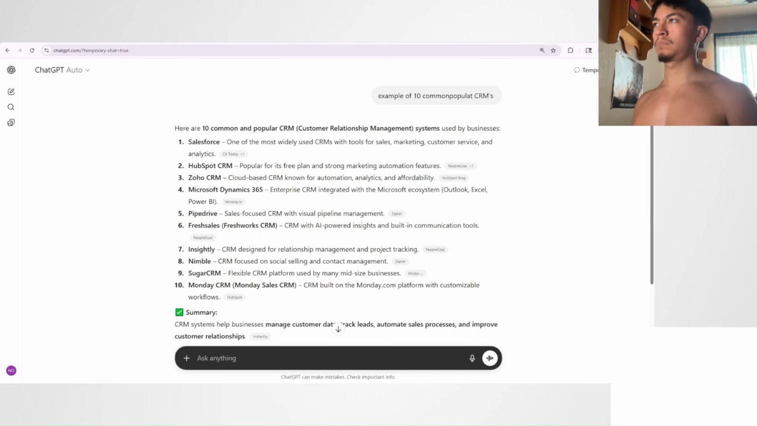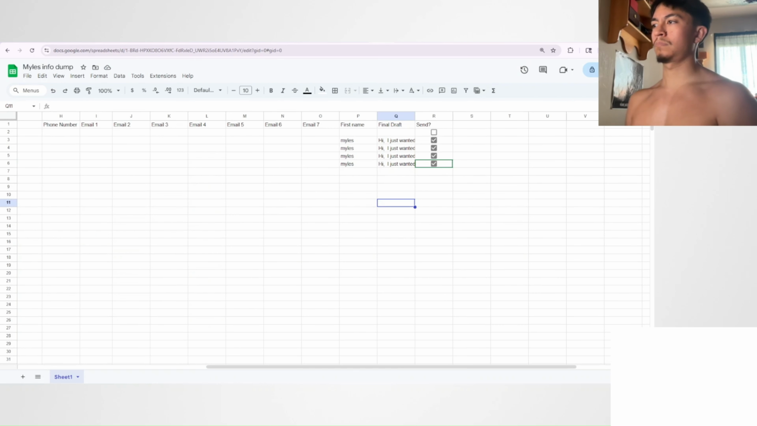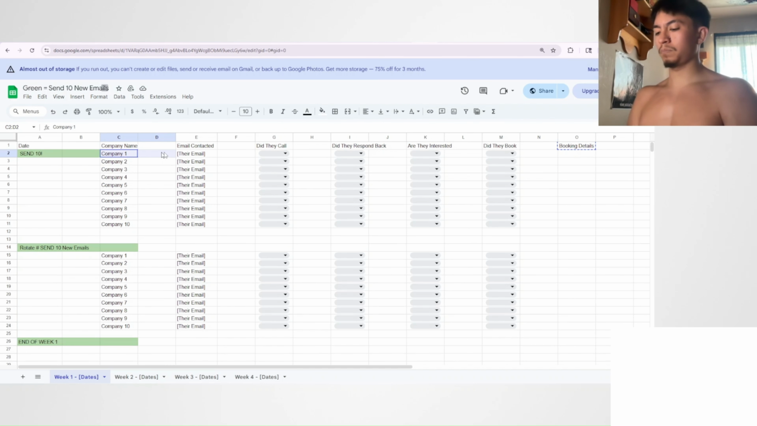I'm throwing this out there because I want you guys to be familiar with the term CRM. It's going to be something that's going to come up again and again the more and more you talk to businesses. So now what we're going to do is we're going to set up the tiny automation. When we click this checkbox, it's going to jump in this Google Sheet and it's going to put that company's name that we actually emailed and their email address right here.